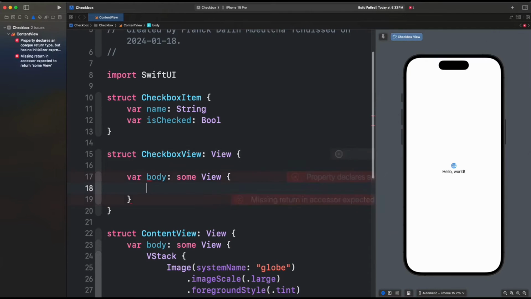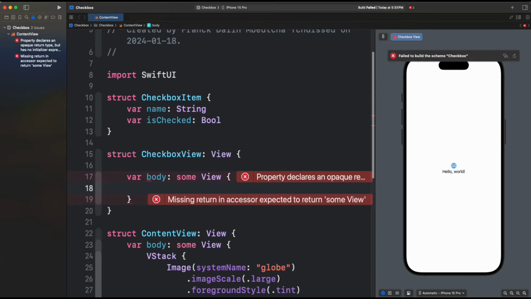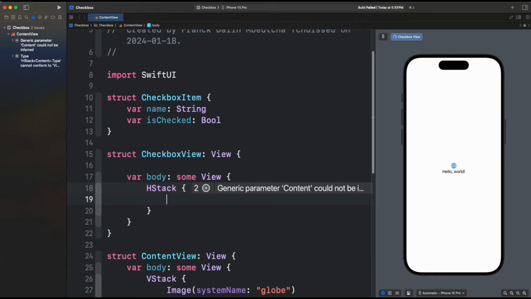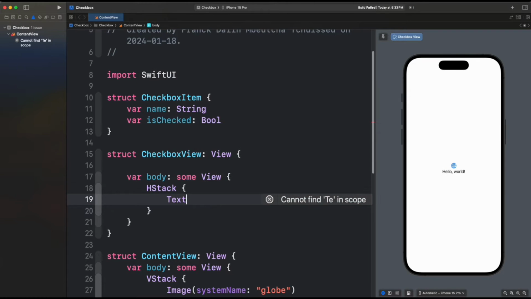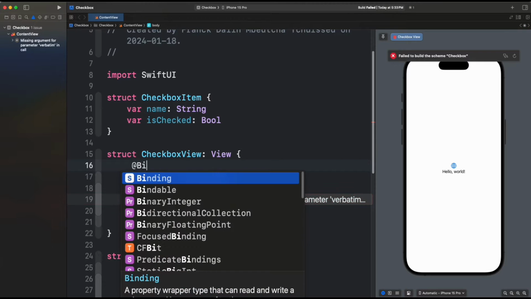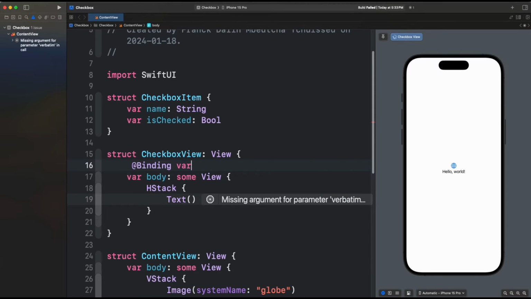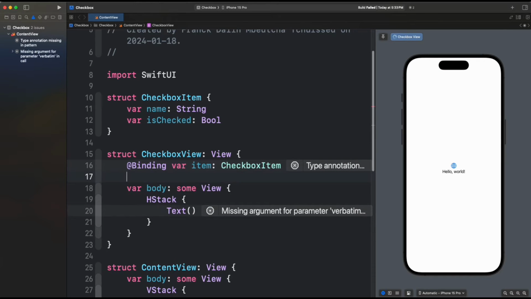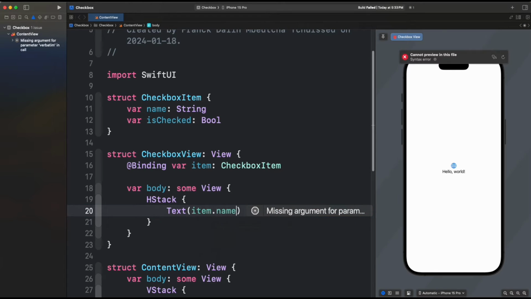The first thing, as we said, that we want to add is the text, but of course we want to add this inside the HStack. So let's add our HStack here, and we want to add this text. And inside our view, we want to bind a checkbox item. So let's create a binding variable here. Now that we have this binding for our text, we can simply call this item, and we can ask for the name.